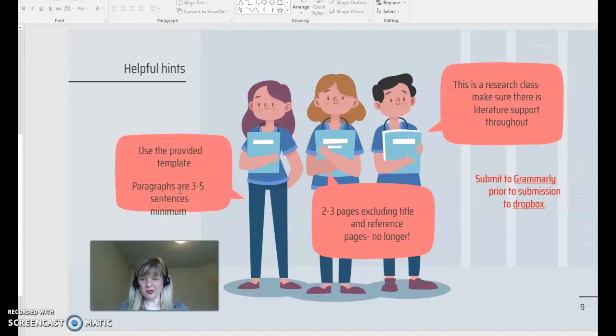And I feel like I have to repeat this every quarter, but remember, paragraphs are a minimum of 3 to 5 sentences. So if it's 2 sentences or less, it's not a paragraph. So make sure, just a helpful hint, that all your paragraphs are at least 3 to 5 sentences and longer, but no shorter. The length of this assignment is 2 to 3 pages, excluding title and reference page. So the farther you get in nursing school, the more concise you're going to have to write. So please don't exceed the 2 to 3 pages. It doesn't have to be long or go on. And then the title and reference page.